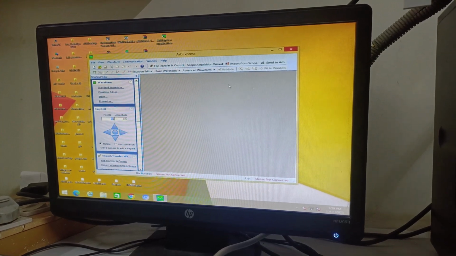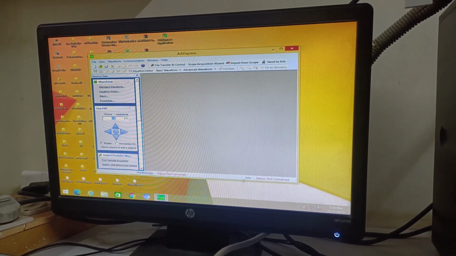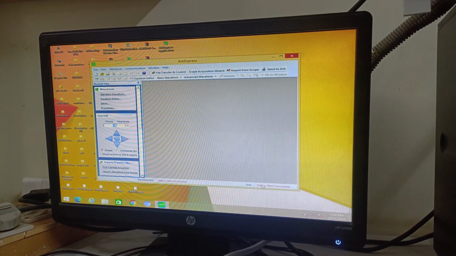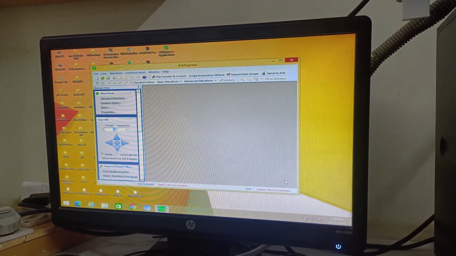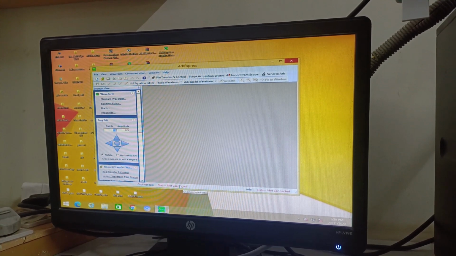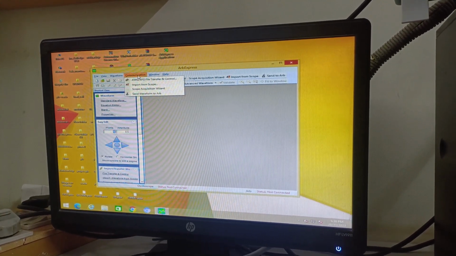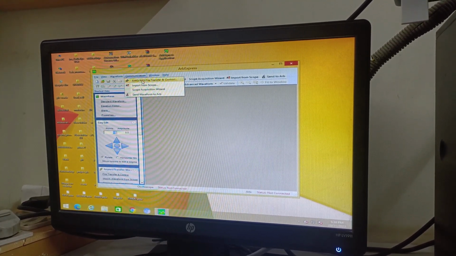So we have opened our Arbitrary Express. You can see the Arb Express, the RBR status not connected. That means the arbitrary connection has not been set up yet. And we can also connect the oscilloscope here, which we are not going to connect right now. So let's go to communications, AFG file transfer and control.